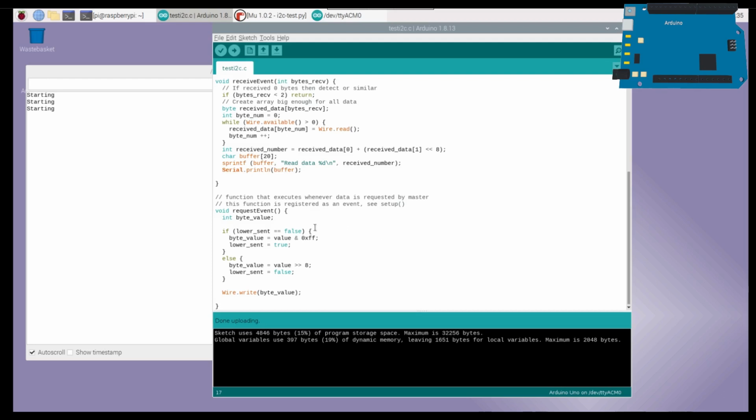The request event would actually be really straightforward, except for this aspect of it only requesting 1 byte at a time. So when it's asked, send a byte. If it's the first time it asks, the lower-sent flag is set to false, and it sends the lower byte of the integer value just by ANDing it with the bit mask for the lower bits.